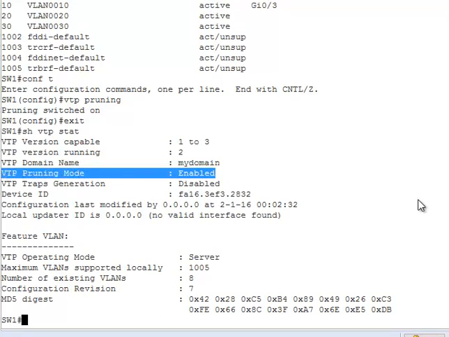Okay, now let's go ahead and switch over and look at how VTP version 3 is just a little bit different in the way we are going to work with it or configure VLANs. So we'll leave our domain name and everything the same. We're just going to switch to version 3.